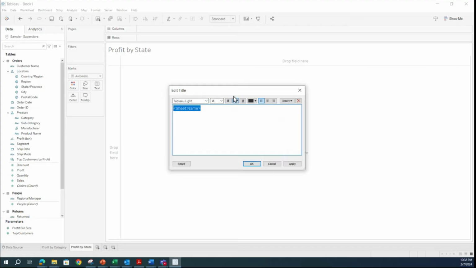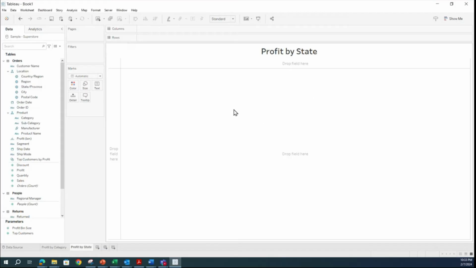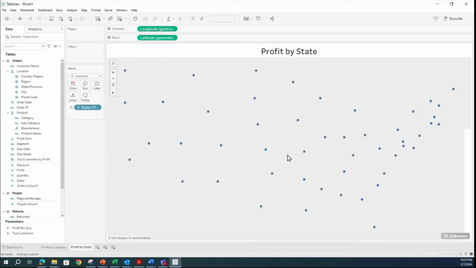So yeah, sheet name, let's change it to 20. I'll keep the same Tableau Light, bold, center, apply. You see this is centered. Awesome. Now, like the title says, profit by state. So I'm going to go to this State/Province and drag it in the center of my canvas.